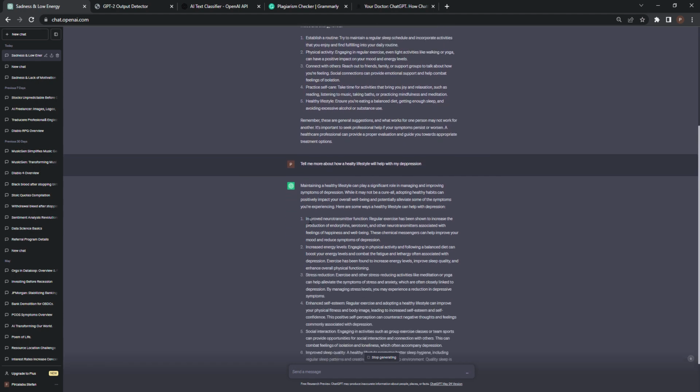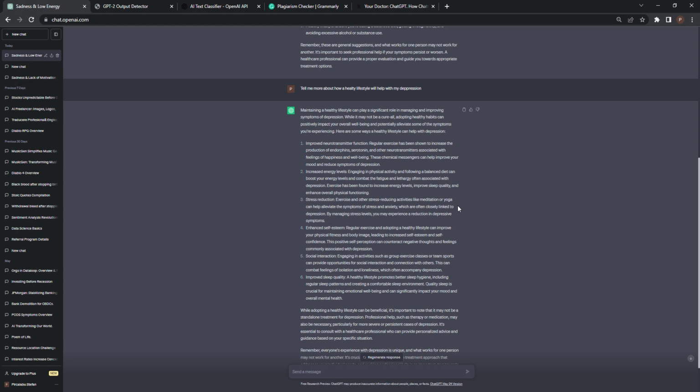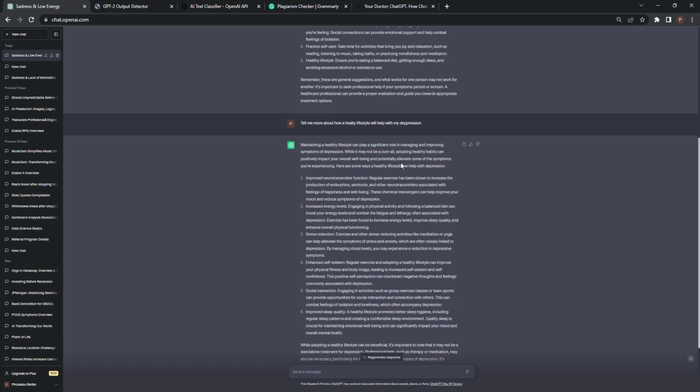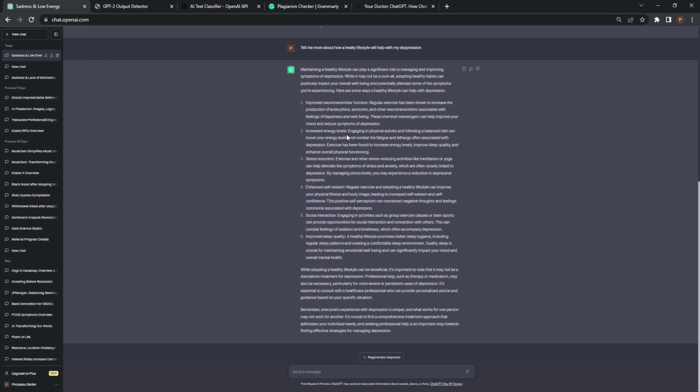As you can see, it gives you even some really scientific terms, like improved neurotransmitter function. So this is something in your brain, neurotransmitters. It will just improve your general well-being, increased energy levels, stress reduction, self-esteem, social interaction, improved sleep quality. You can even ask for nutritional advice.